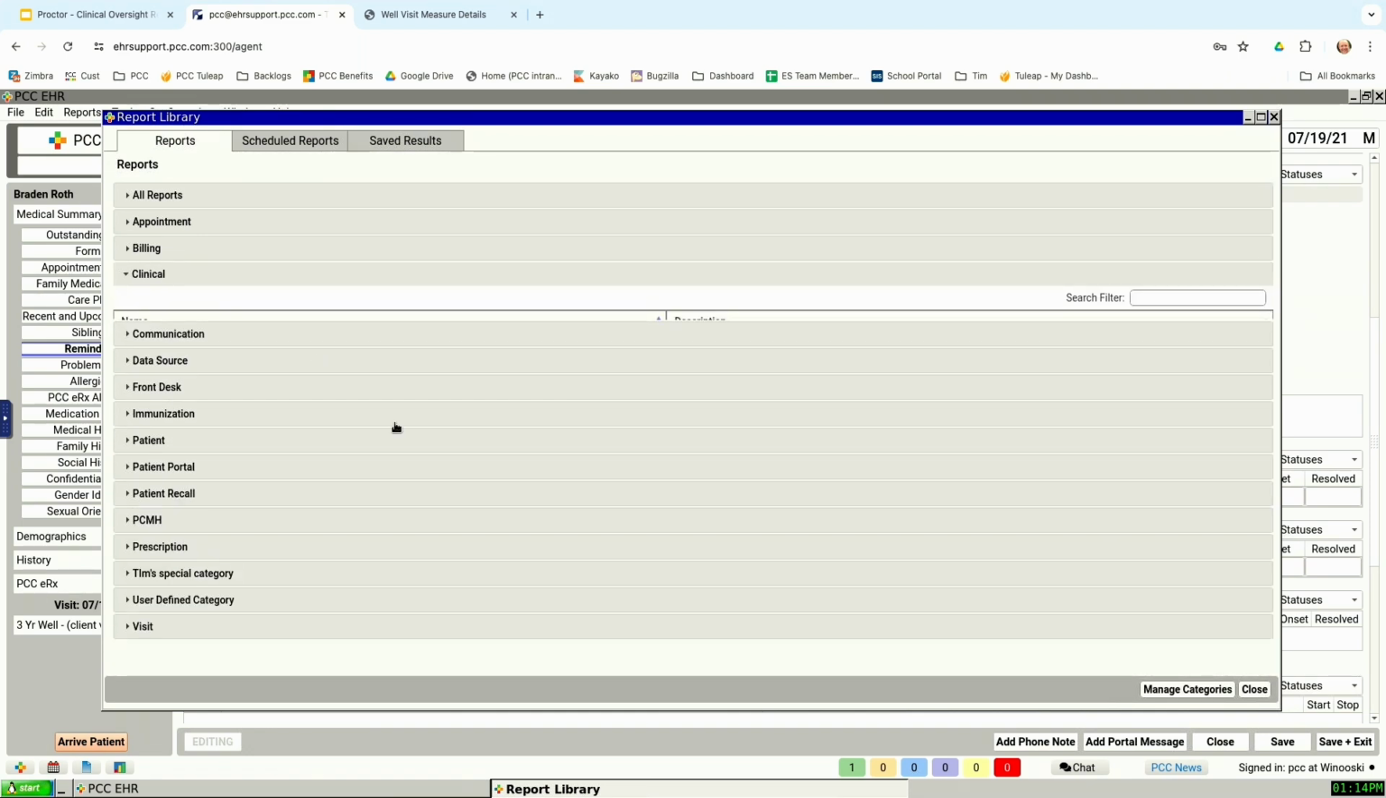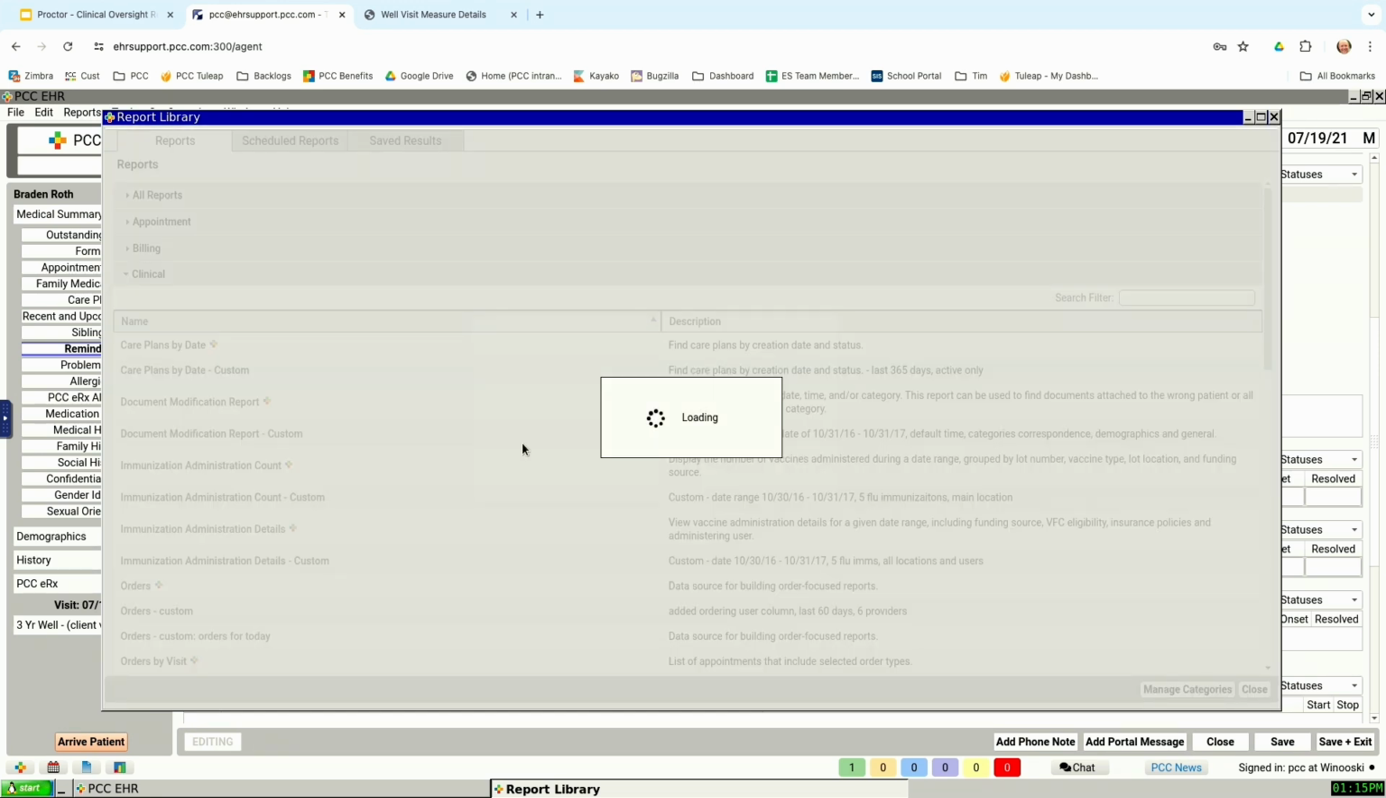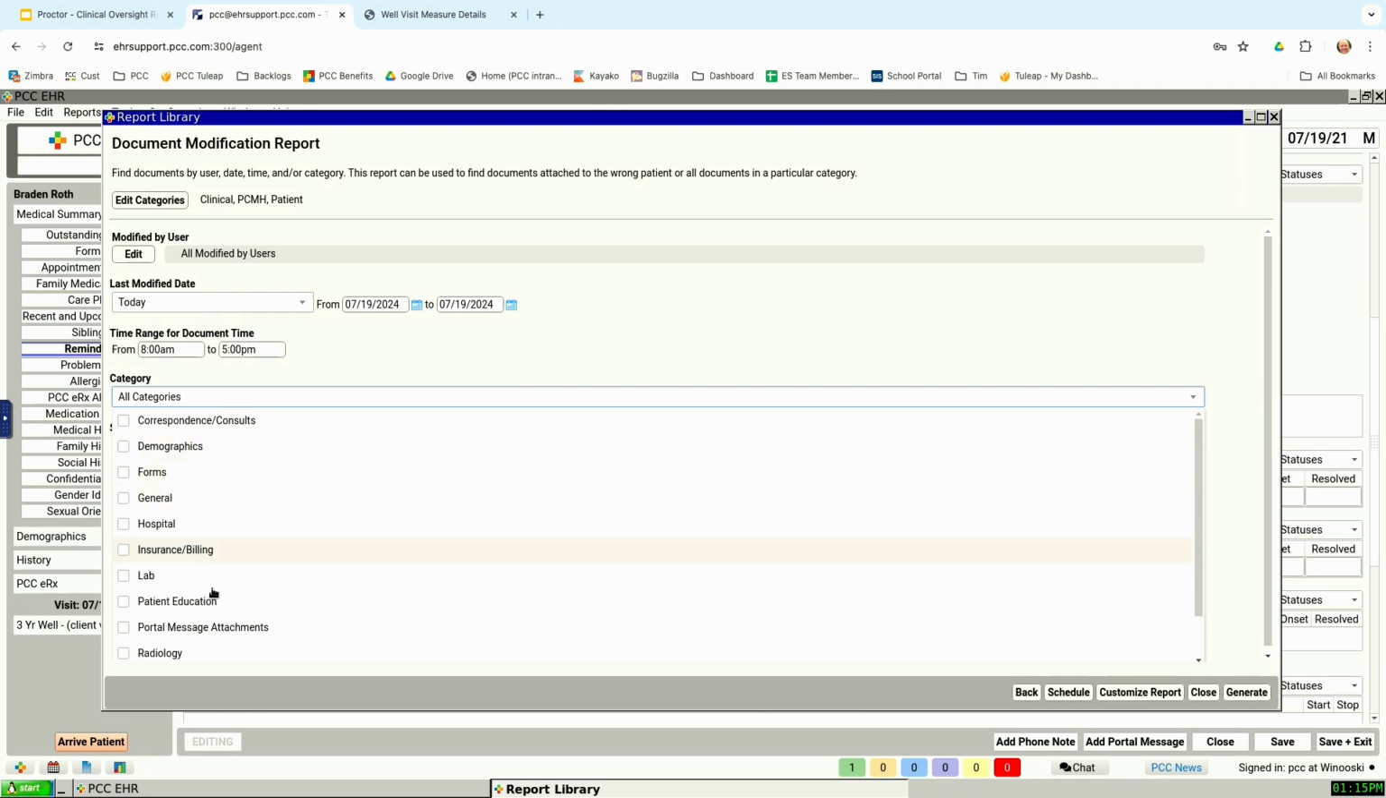Is it clinical? I think so. Yeah, the document modification report. When running that, you can filter on document categories. Are you putting it in a specific category? It's been a little bit since I've run it, so let's see what it says here. I think you could put a time frame in there, and somehow I was able to pick the title of it.